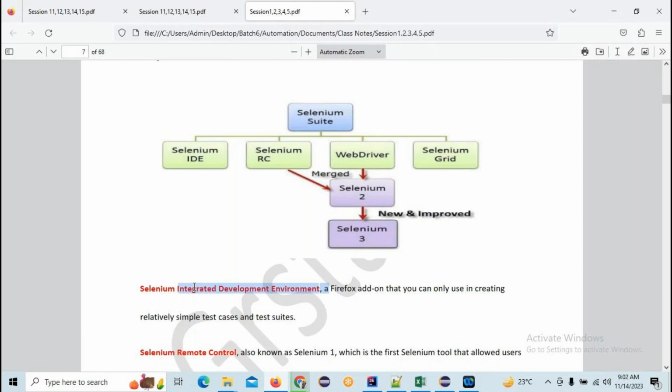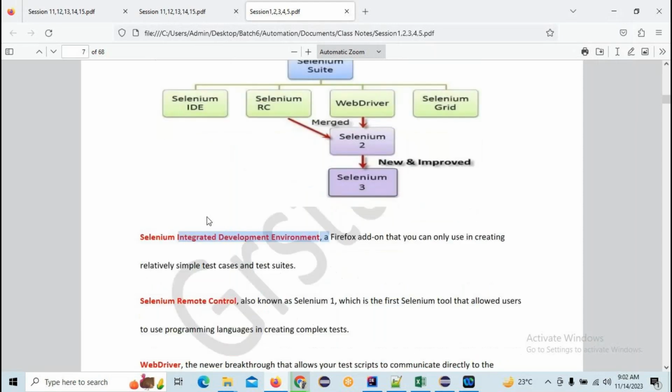It can't work with any other browser. It only works with Firefox, as it is a Firefox add-on called Selenium IDE. Next it was improved and given the version name Selenium RC, which is Selenium 1, the first Selenium tool that allows users to use a programming language in creating complex test cases. Selenium IDE means it is only a Firefox add-on.